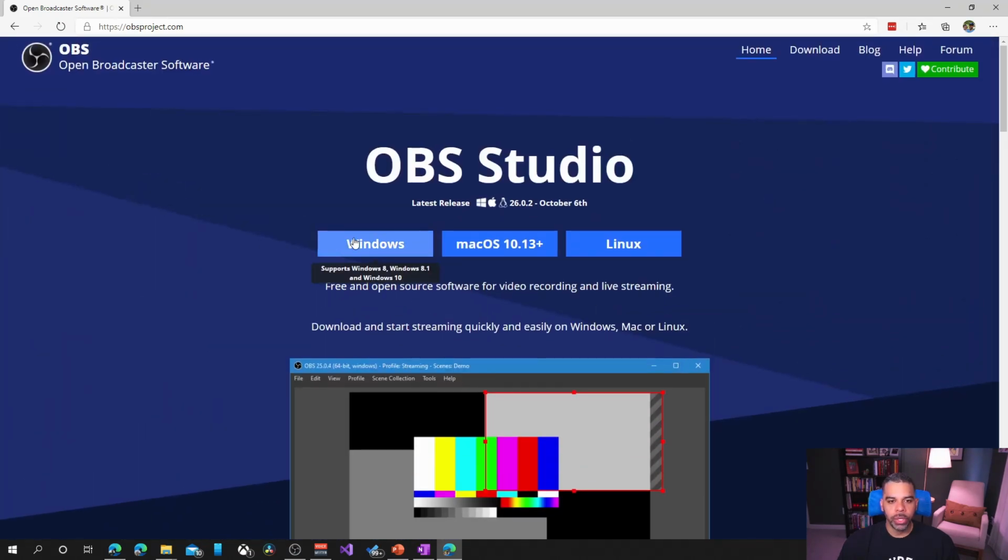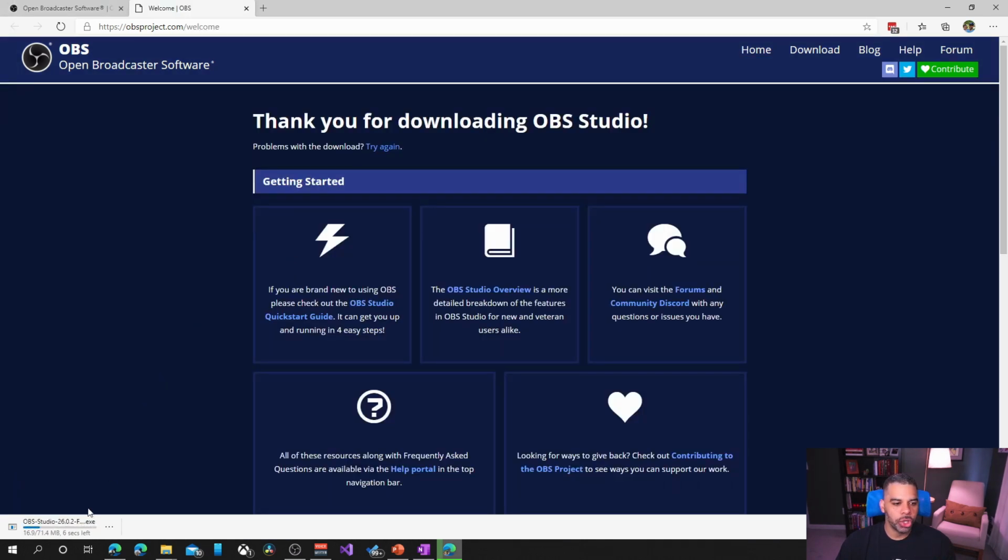But at the very top, you'll be able to click on Windows, Mac OS 10.13 Plus, and Linux. So the great thing about OBS is it supports many operating systems. These are the 3 predominant operating systems. There's a high probability that one of these will cover you. And so if you click on your distribution, it'll get started with a download. And from there, just click through the installation. The base installation is absolutely fine.